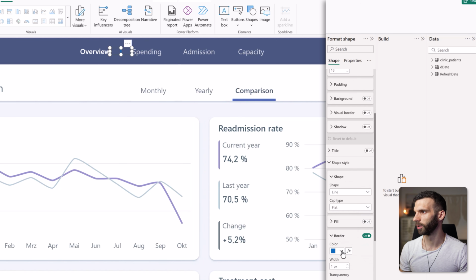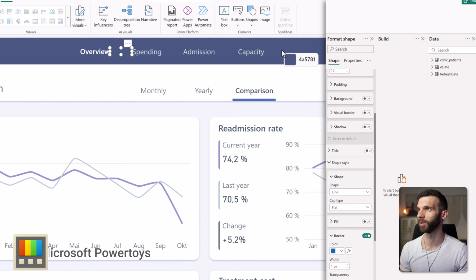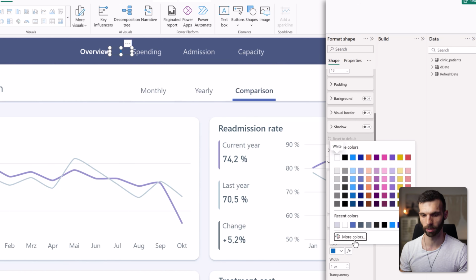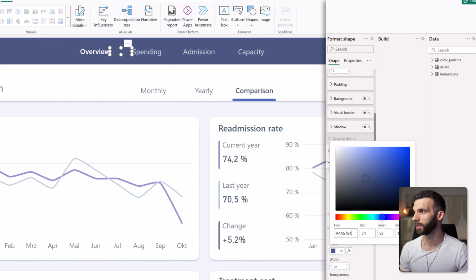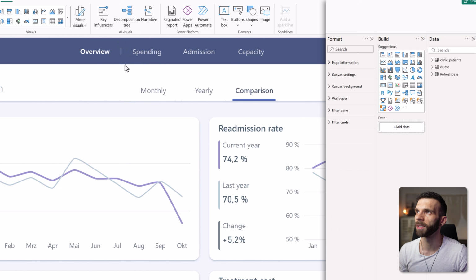So the border color is going to be the color from the background, but a bit lighter than the background. So I just use PowerToys to select the color with Ctrl+Shift+C. I can just select it. And if I click it, it's on the clipboard. And then I can just paste it here, which is this color. And then I just manually drag it up to make it a bit lighter. Something like this. It's really de-emphasized, but still distinguishable.